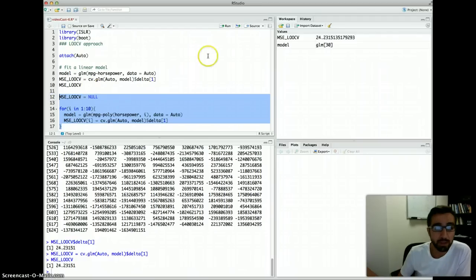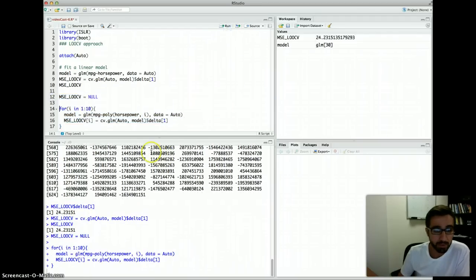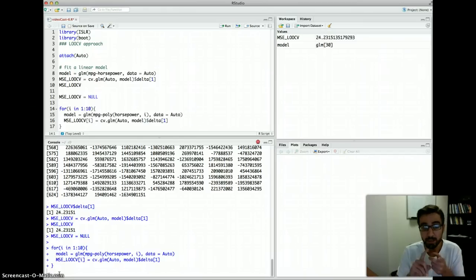So here we can run our code. Notice that it will take some time because first of all it's LOOCV and we're doing this 10 times. Later on when we do the k-fold cross-validation, you'll see it will take less time, and that's why we're going to use k-fold from now on.